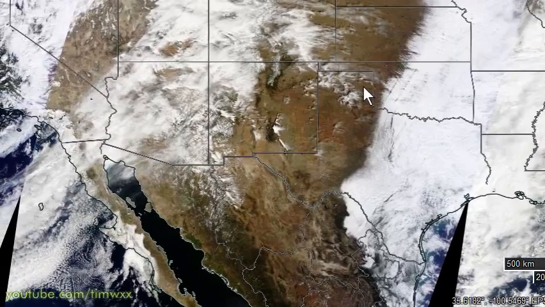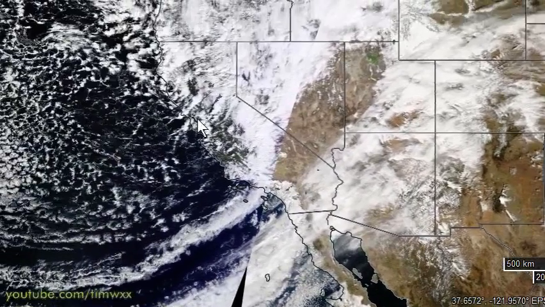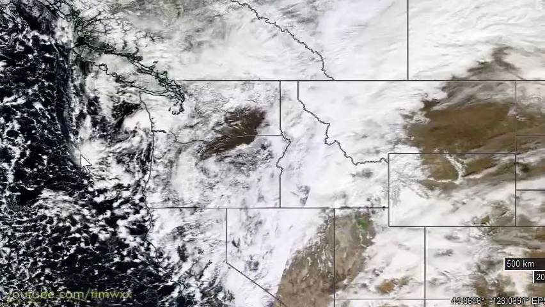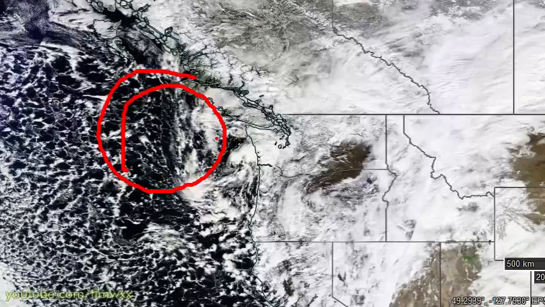Out to the west, you can see we've got our next system coming in. Lots of open cell cumulus out off the Pacific coast. And you can see we're pretty much outlining the extent of the troughing off the California coast right there. And looks like even maybe the cold core low, possibly up in this area here.